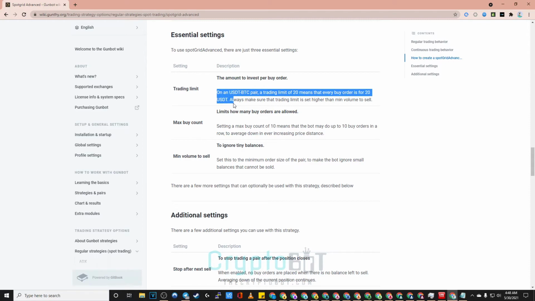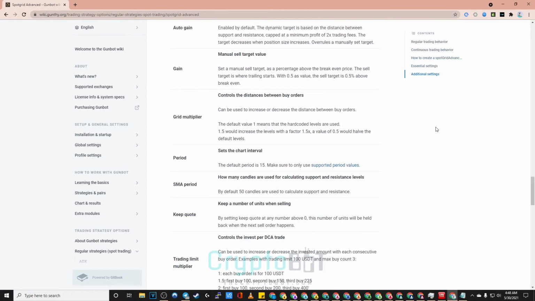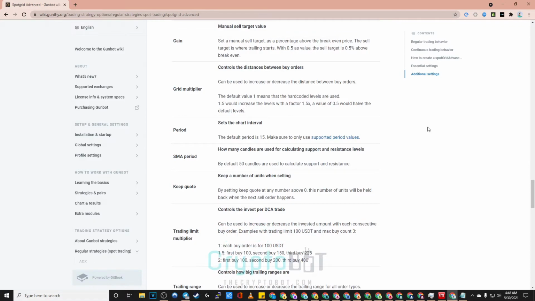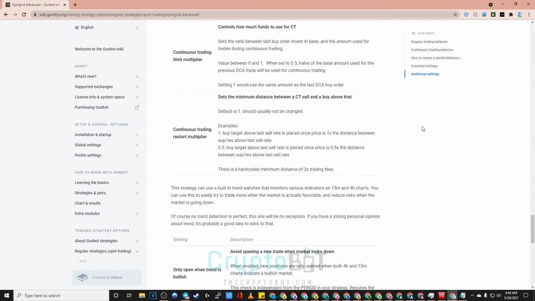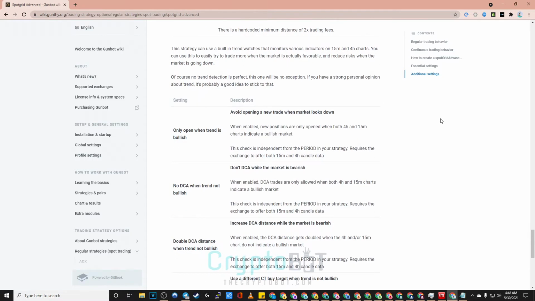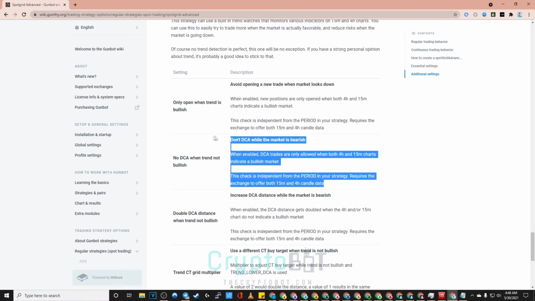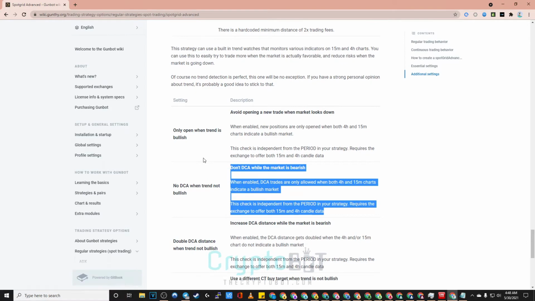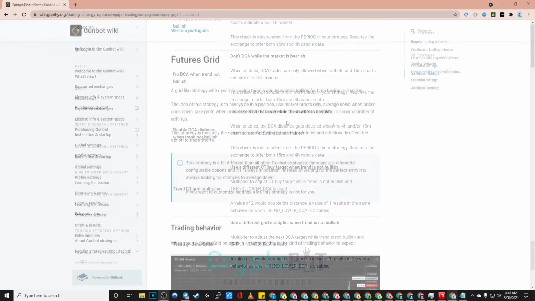The same three essential settings remain, which are trading limit, maximum buy count, and minimum volume sell. There are also additional settings which are thoroughly explained within the wiki. These help you set how many times you'd like to buy, which profit margin you'd like to take, as well as how many times you'd like to continually add to your buy count. You can also customize it to react to how the market is currently going, whether it's bullish or whether it's a little bit more meek. Either way, you can truly make this strategy work the way you want things to go.